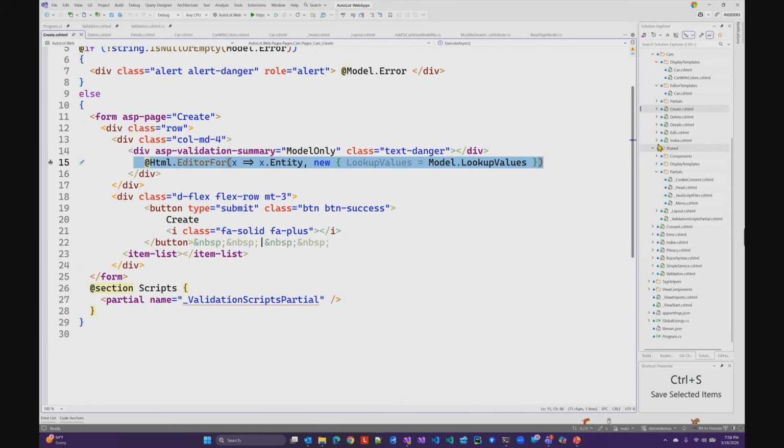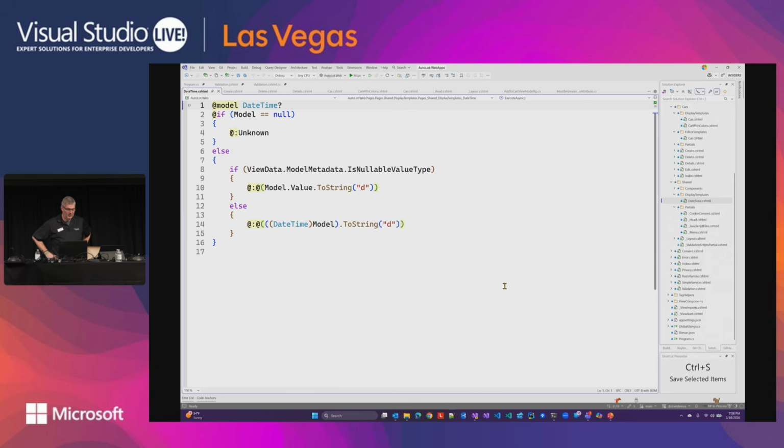So for example, shared display templates, here's a date time display template. So anytime a date time is getting rendered in the UI, this template comes into play because it's named date time. So the model is a date time nullable. If it's null, I output the word unknown. So that ampersand colon is kind of like response.write, if you will.